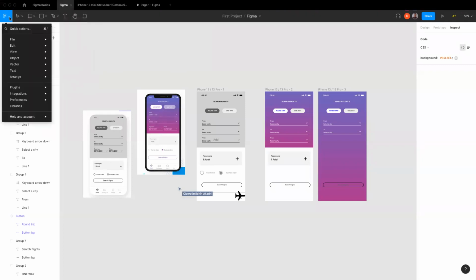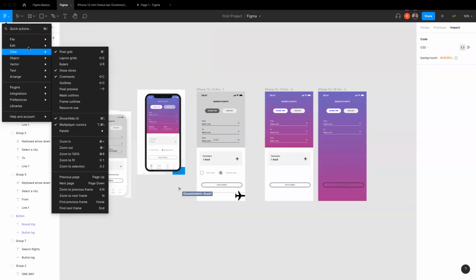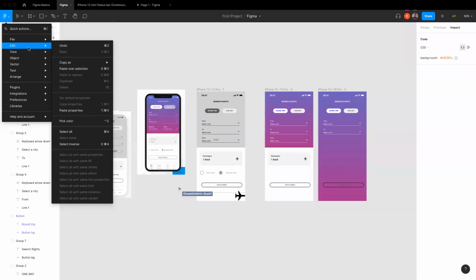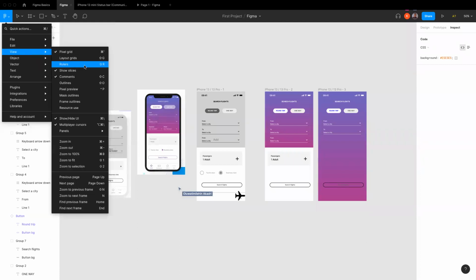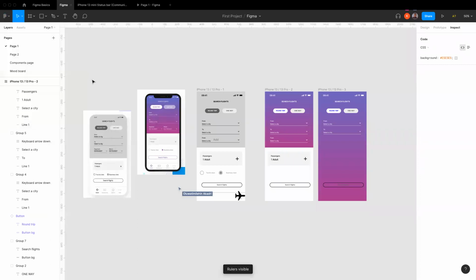Sorry, where did I go to now? I was there. I did it myself. I forgot. Okay, so we have it here. We have the view.